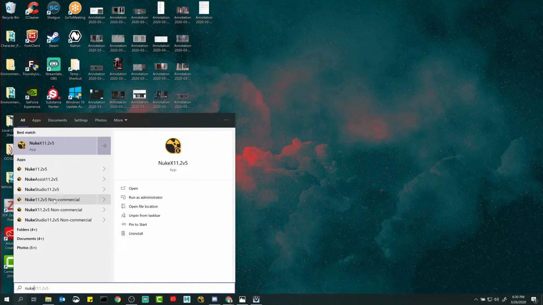So you only use non-commercial if your license is broken. This only works for a certain amount of time and then it stops working altogether, but you can use it as a backup if you don't have access to the regular versions because you don't have your Nuke license. This is your backup plan.